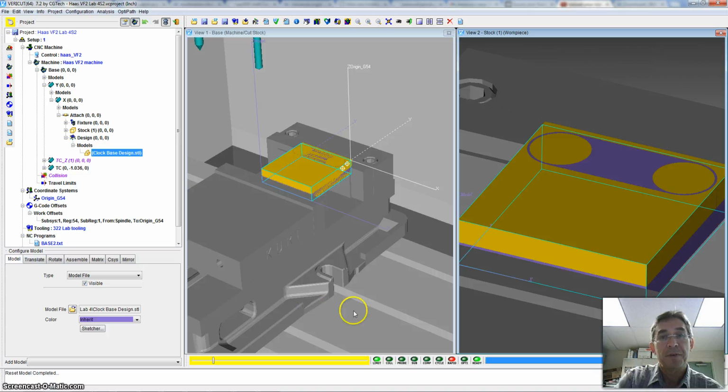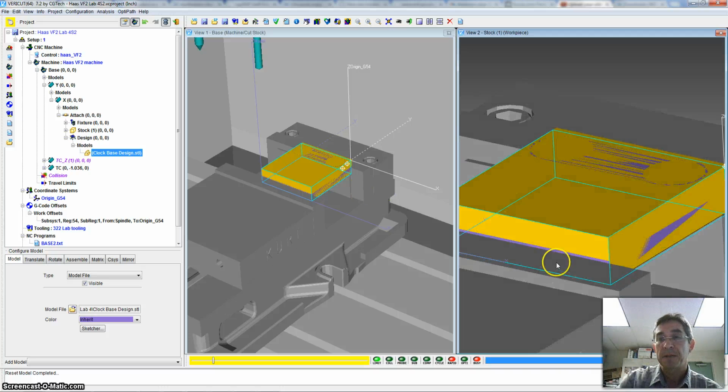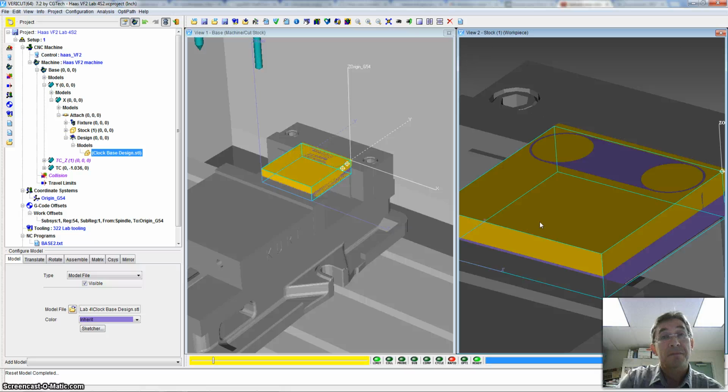So what you see in front of you is an example of a part. This is actually one of your labs, lab 4, the second setup. What you can see on the screen is the vise that holds the part. In gold is the workpiece that you're going to be machining with your program, and you can see in purple, showing through, the designed part.